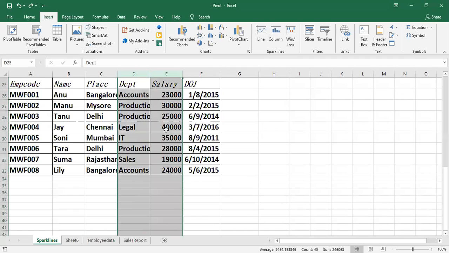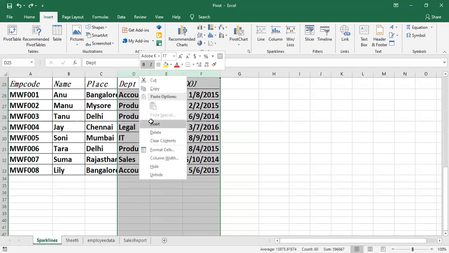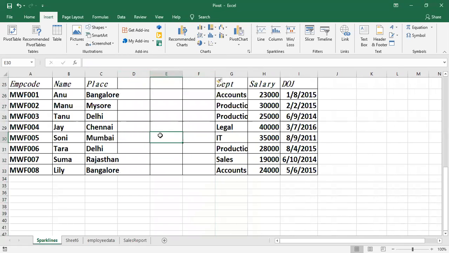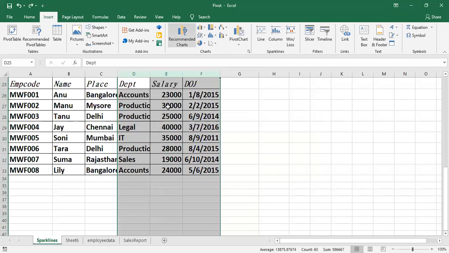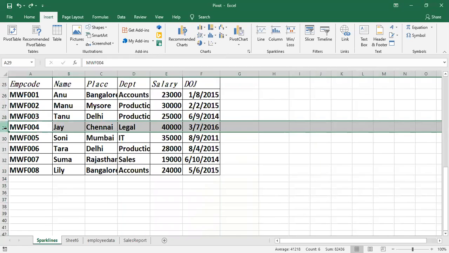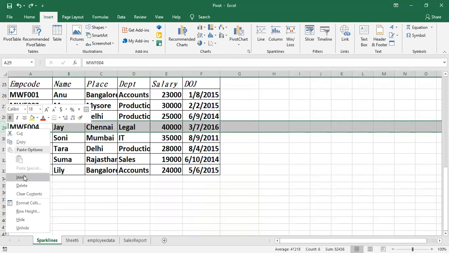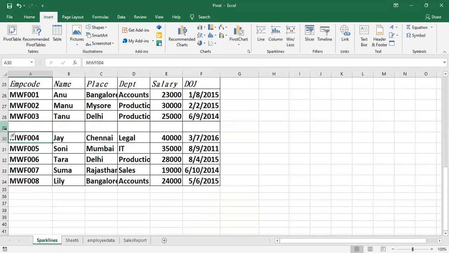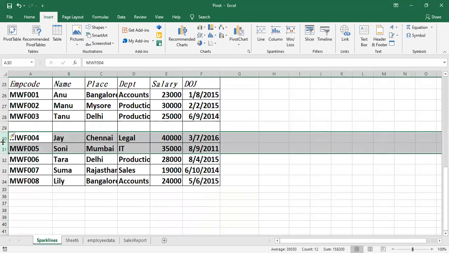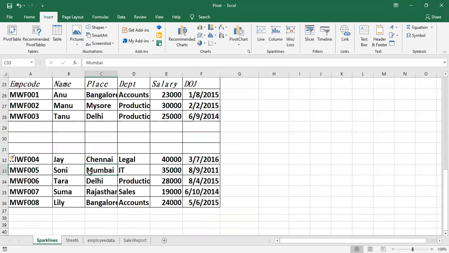If you want to insert 3 columns, then what you need to do? You need to select D, E, F. Then right click on that. If you click on insert, it will insert 3 columns. In the same way, for rows also. Now, if I want to insert a row above this, right click, insert. If I want to add 2 more rows, I have to select 2 rows here, then right click on it, then click on insert. Okay.